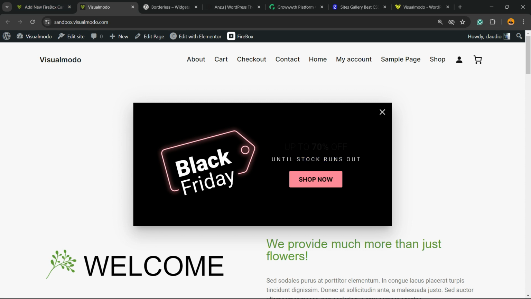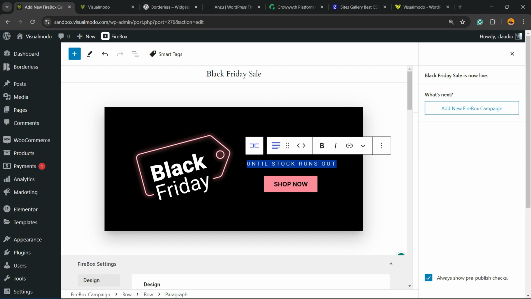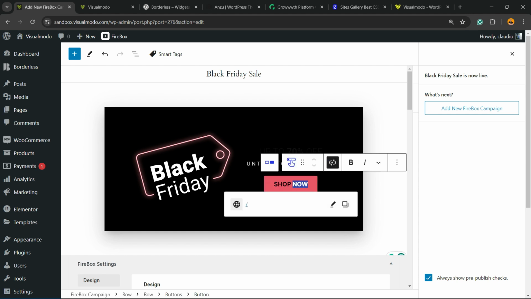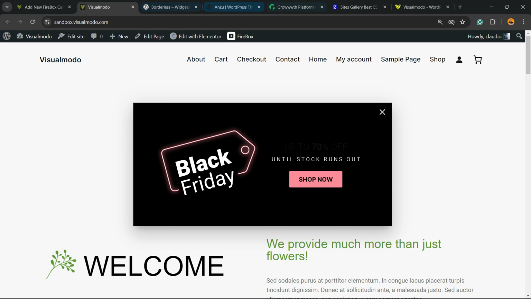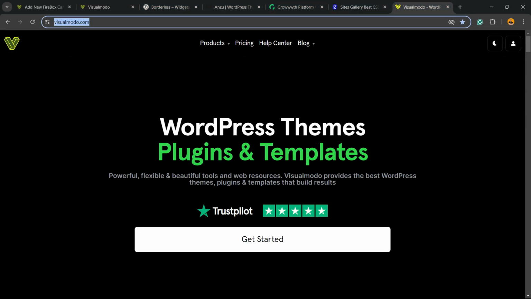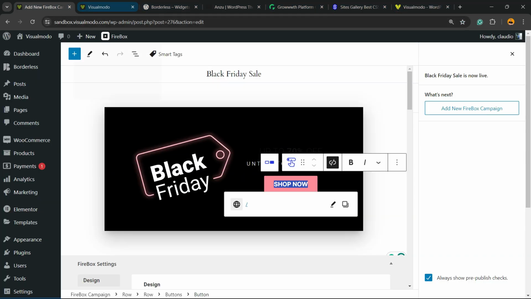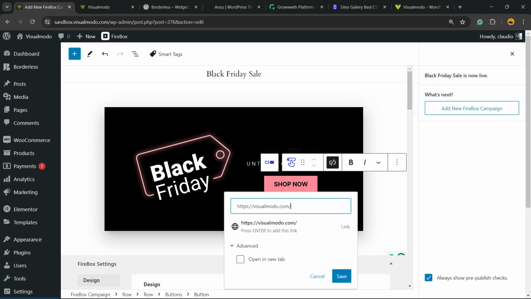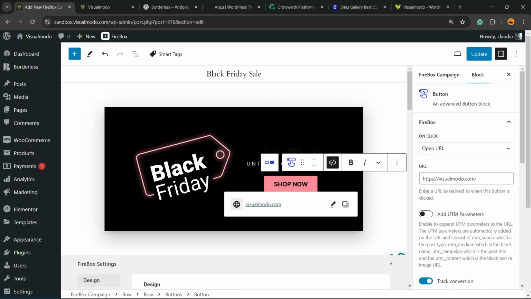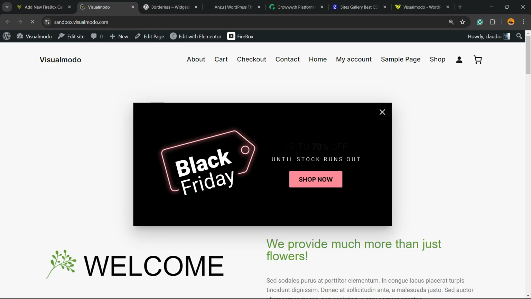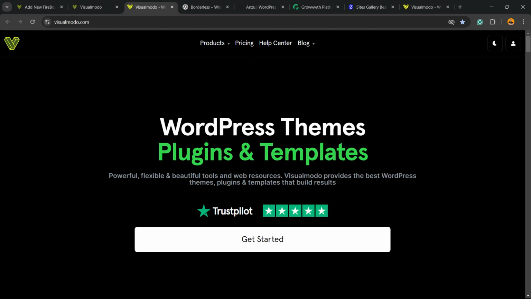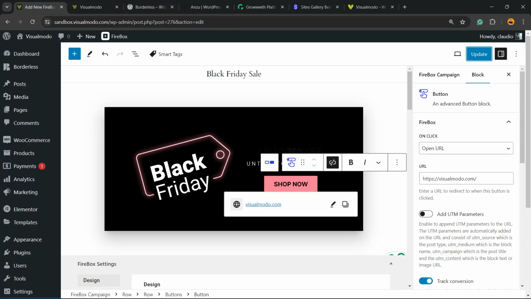But how to customize this pop-up? First thing, we can change the text in case you want. We can change the button URL. For example, imagine that I would like the button to direct you to the Visualmodo WordPress website. You're going to click on this pencil, enter the URL. You can make it open in a new tab or not, up to you. Hit the save button and hit the update button in the upper right corner of your screen. Let's reload the page. Now, if I click on this shop now button, I'm going to be redirected to the Visualmodo site.